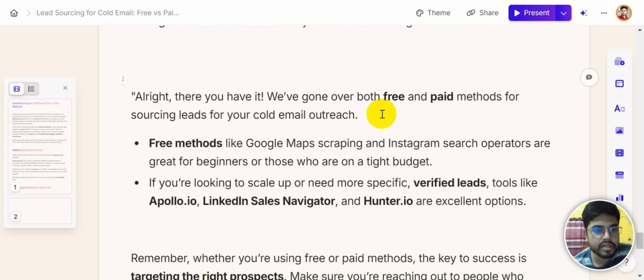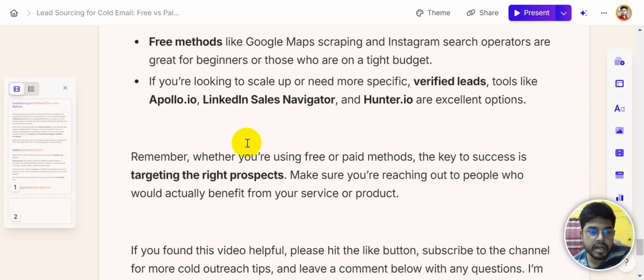Among free methods, Google Maps scraping, Instagram, LinkedIn, Twitter (X), and search operators are great for beginners, those who have a tight budget. If you are looking to scale up and need more specific and verified leads, you can use tools like Apollo.io, Sales Navigator, Hunter.io, and Clearbit. I also covered a lead finder for local businesses.